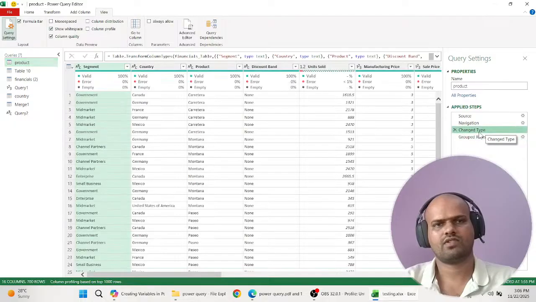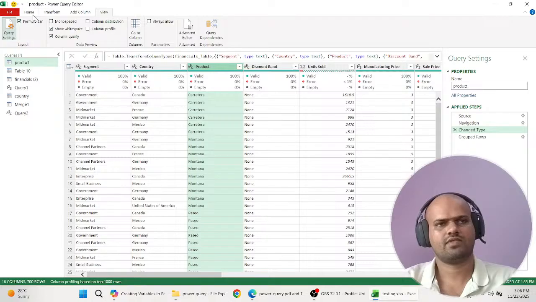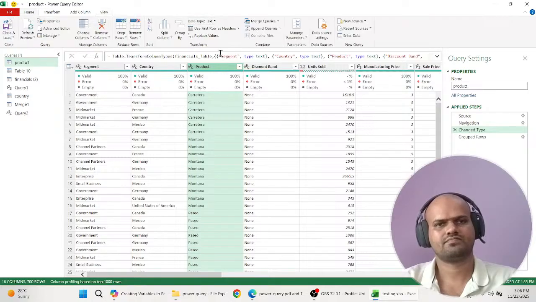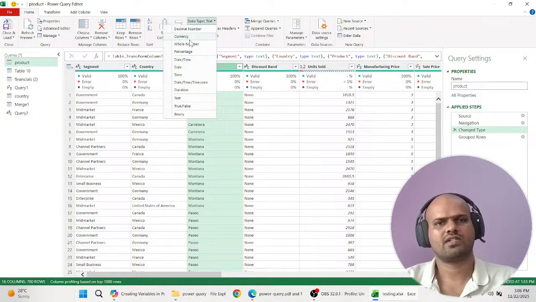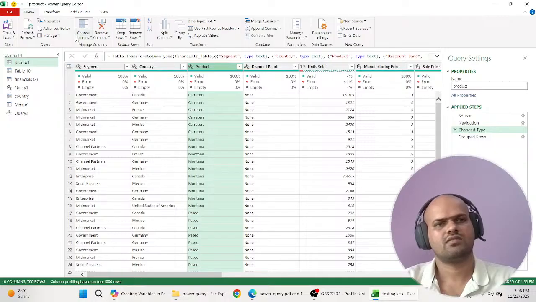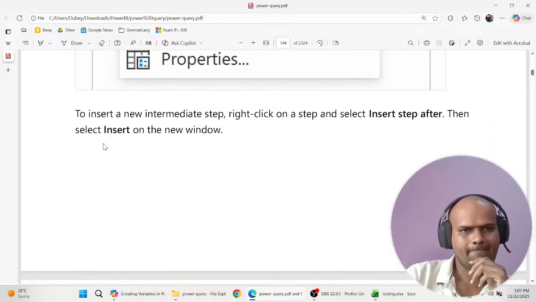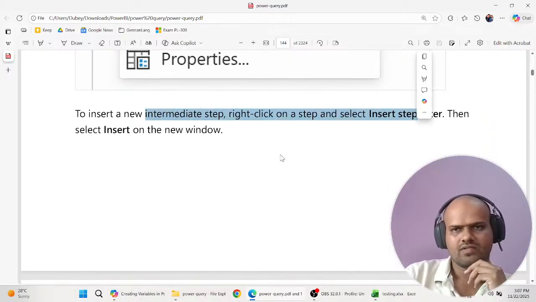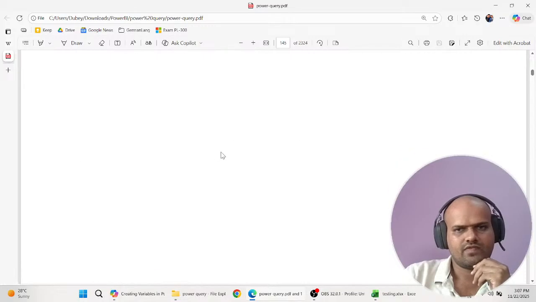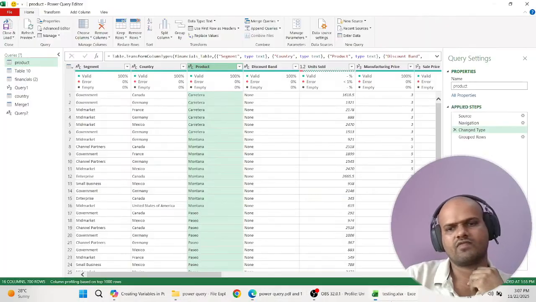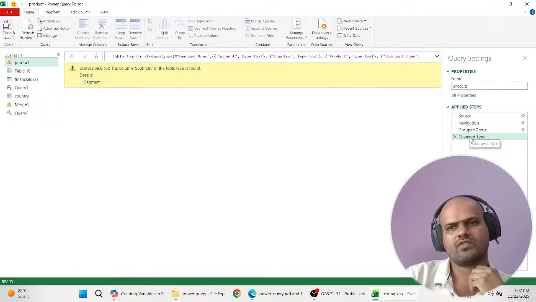So suppose I want to add a step in between these steps. I can just do that. Anything, like if you want to change data types, if you want to remove or add something, if you want to merge anything, you can add. Insert the step after, move step. You can also move the steps from here to here.